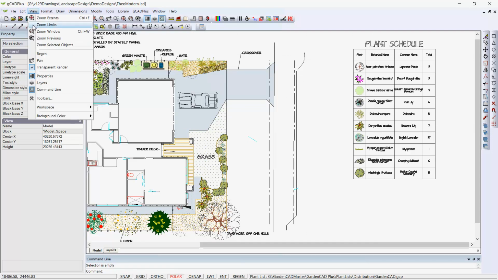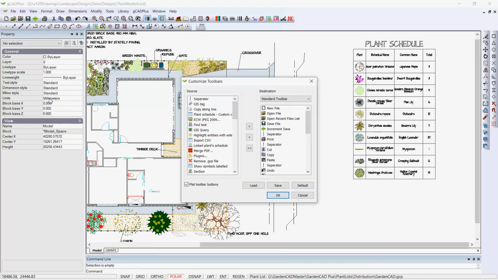And to do that, it's View and Toolbars, and we'll come across to the right of this dialog box and pick Custom Toolbar, and there's the calculator, which I like to leave on there. But we'd now want to add some things to the custom toolbar. The first thing we'd want is to attach a GCP file.